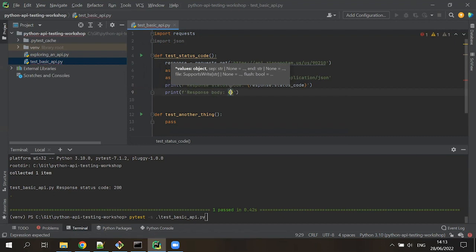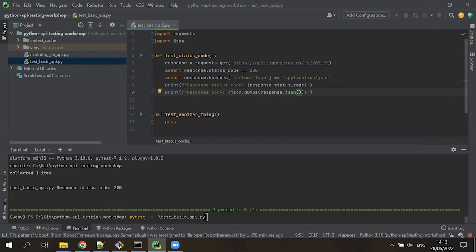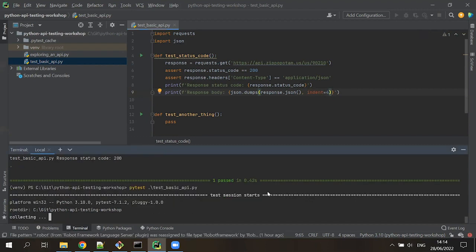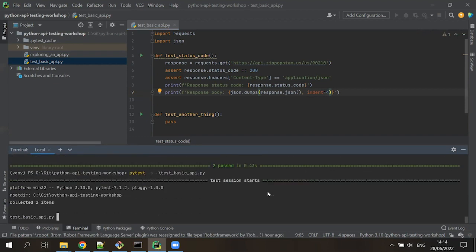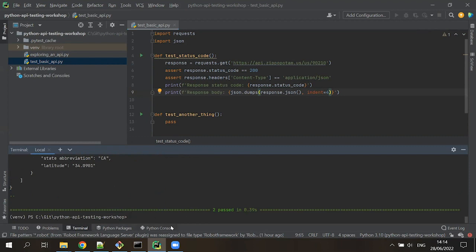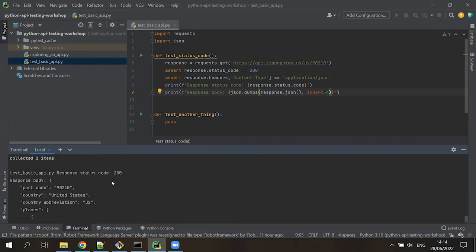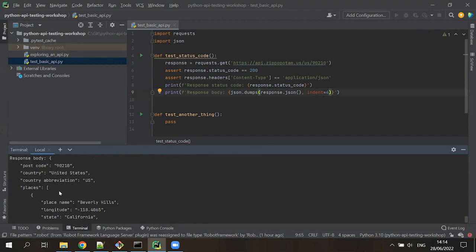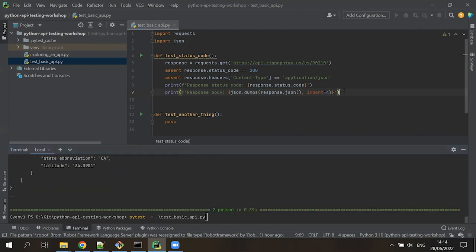You can do that by json.dumps, and the object you need to dump is response.json, which extracts the JSON response payload from the response object. And if you want to really print it, you can specify the amount of spaces to indent with. So now when the test is executed, you see it prints the response body.